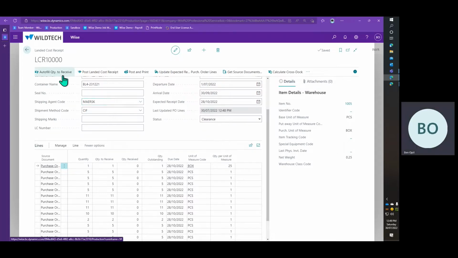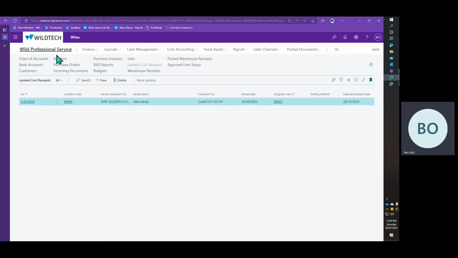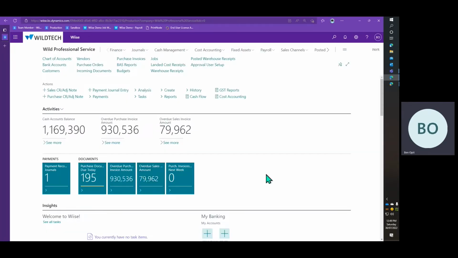Then it'll be a matter of auto-filling the quantity to receive, which will move all these over, 1 becomes here, 5 becomes here, so we don't have to do it one at a time, or we can manually enter it if we know that we're expecting less, and then we can post our landed cost receipt. So a very nice and very handy way to manage a complex, challenging world that we're in at the moment, and how Wiise can help alleviate some of that pain.